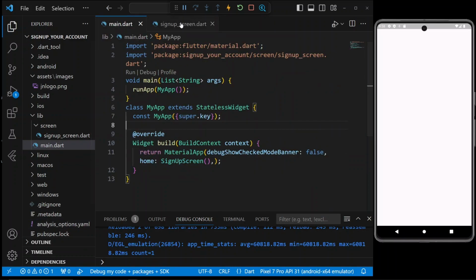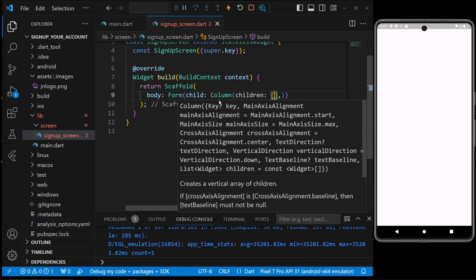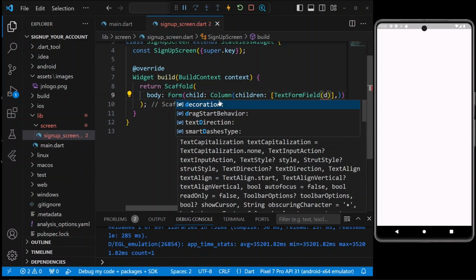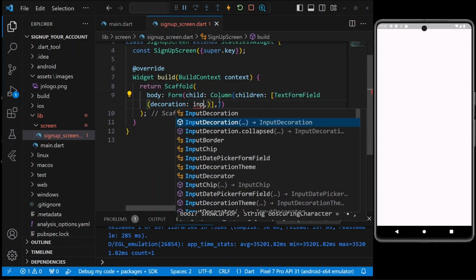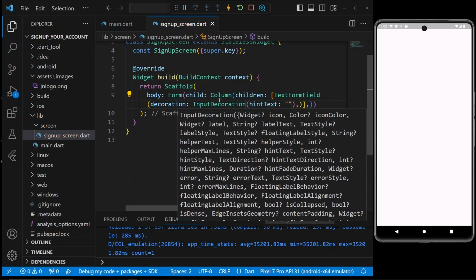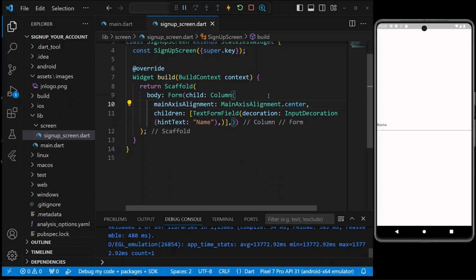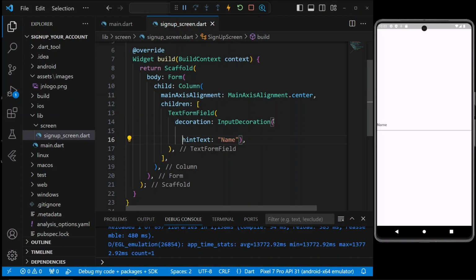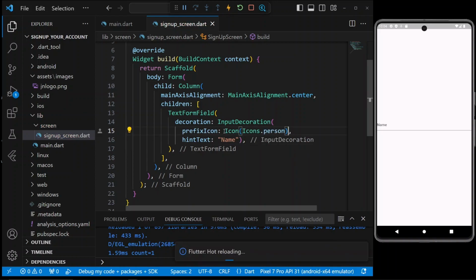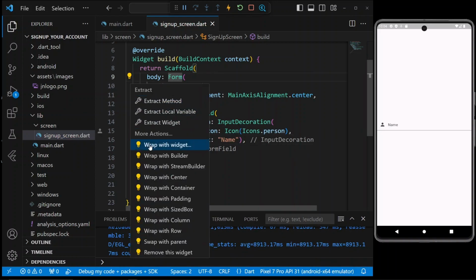Navigate to signup screen. Therefore, we require the form widget, and in this widget we will use a column for vertical alignment. In this widget we add a text form field, and this widget contains a decoration widget to customize the text form field widgets. In the text form field, use hint text widget. Now you can see here is the screen preview.